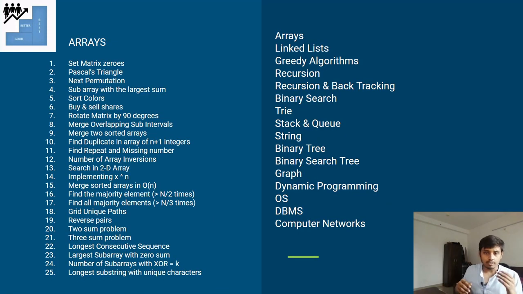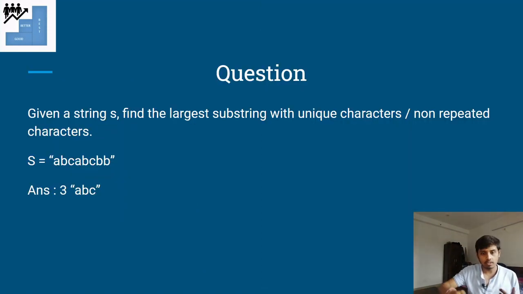Let's get started. These are the questions that we have done till now, and today we would be looking into the question called longest substring with unique characters. Let's understand the question. You are given a string, you have to find a substring inside that string which has all the unique characters and return the length of the maximum such substring.